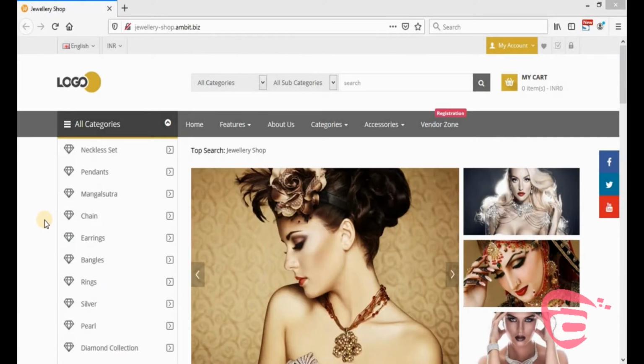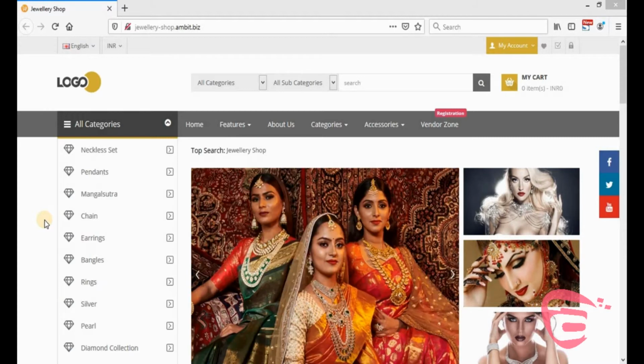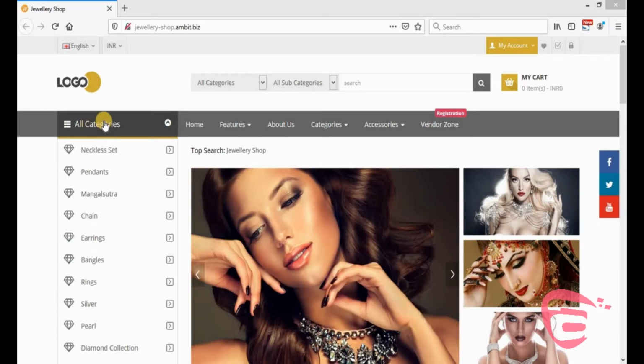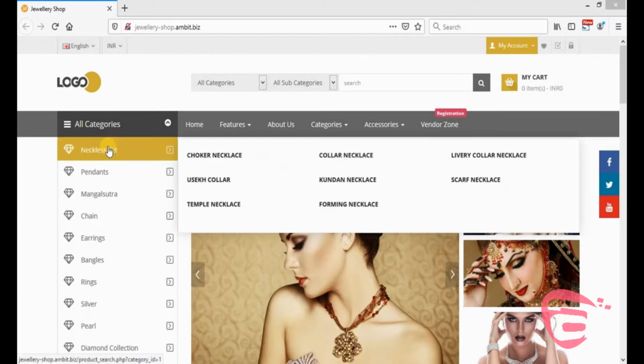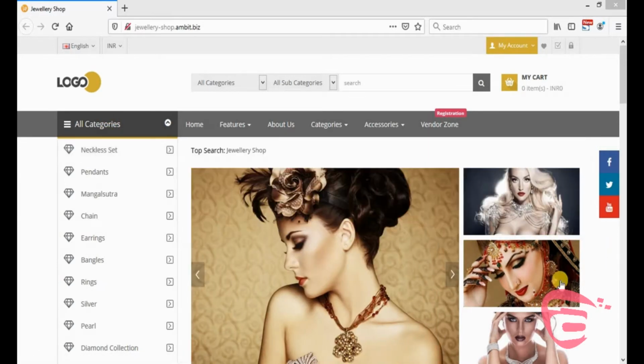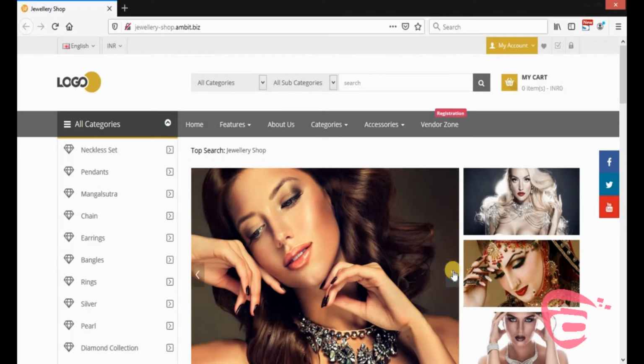Here's the demo of our online jewelry shop project. This is the homepage. You can see the list of categories on the website here. If you drag your mouse over the categories, you can see the list of subcategories. And you may slide it.